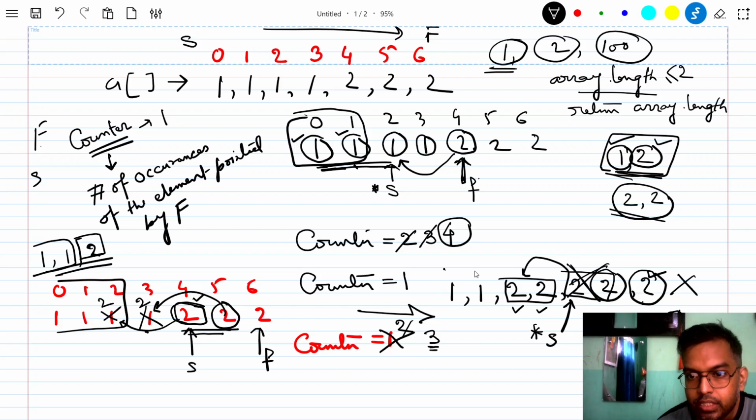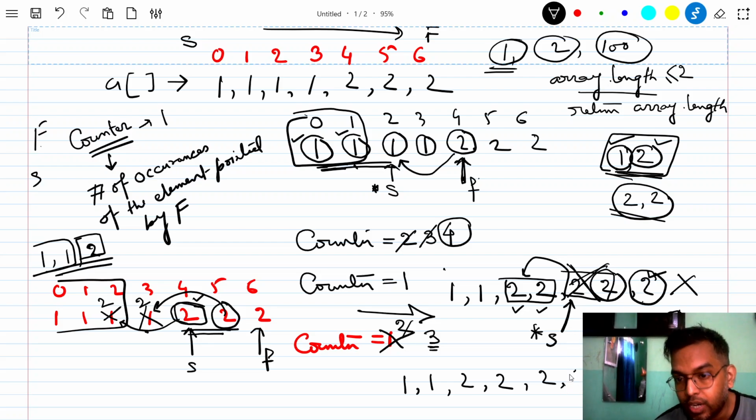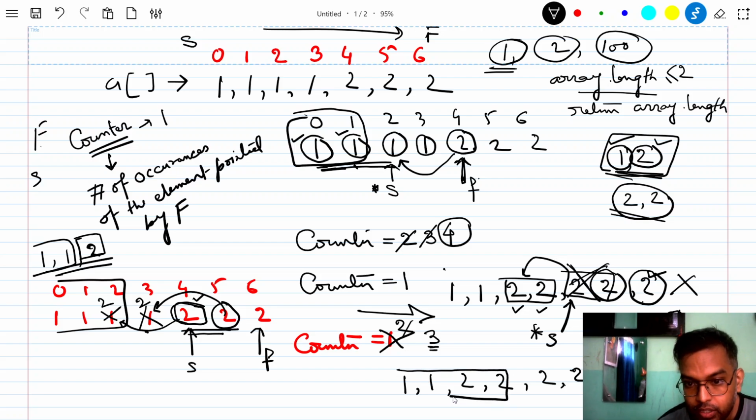So now what is your output? Your output has 1 comma 1 comma 2 comma 2 comma these two that I have just crossed. I'm telling you in your mind to understand that these are not existing, but in the array these are actually existing. 2 comma 2 comma 2, right? These are actually existing. So this is your desired output. I said you have to return the size. The size is 4 and your slow pointer is over here.